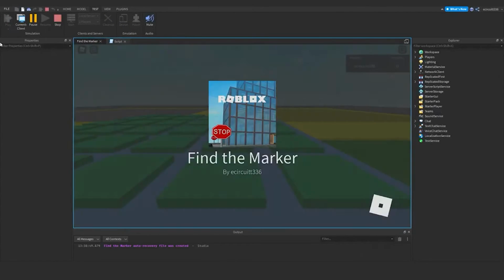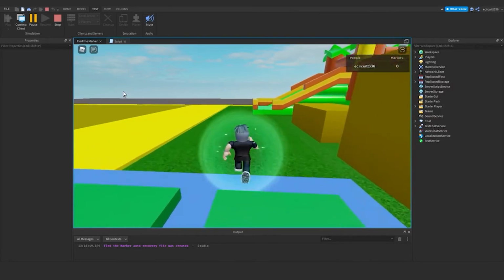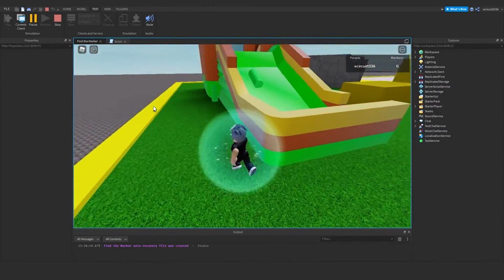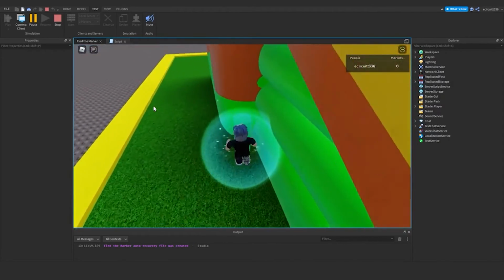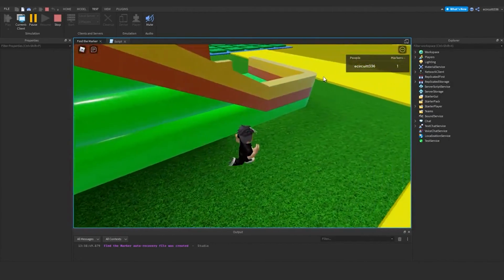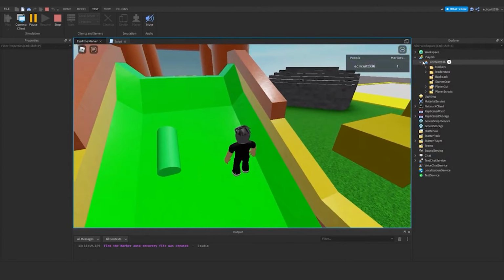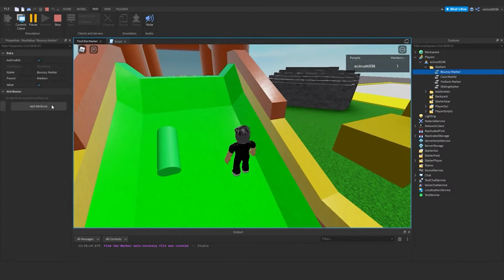The higher you wait, the better. They're not going to be able to hit the marker again anyway once they've got it, so it doesn't really matter what number you put in there, as long as it stops you from getting more than 1 point. There we go, and that's it. And as you can see, our markers has gone up to 1, and if we go under markers, our bouncy marker is true and the others are all false.